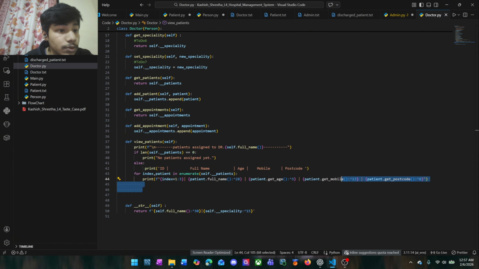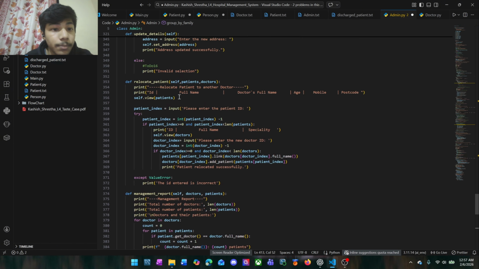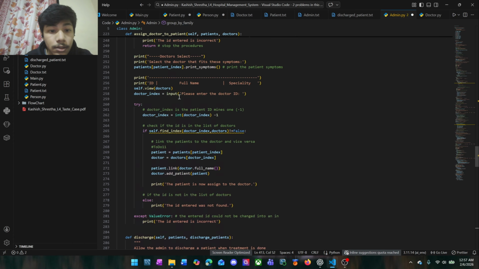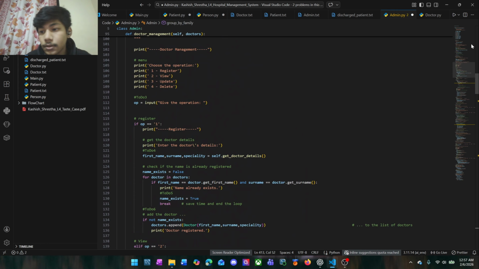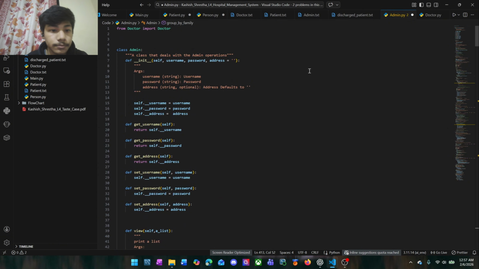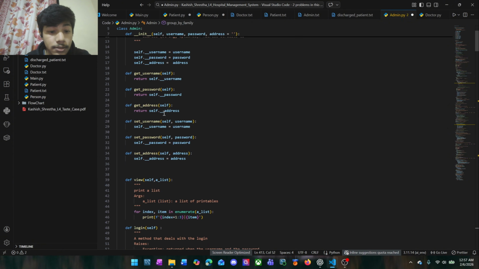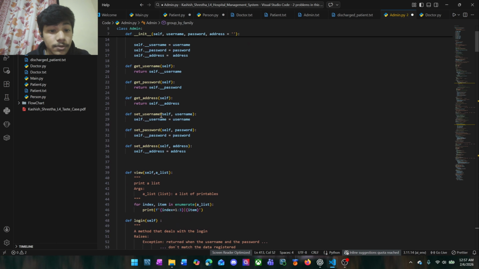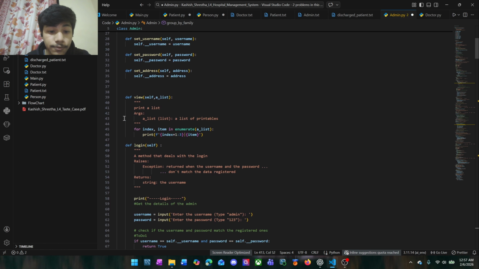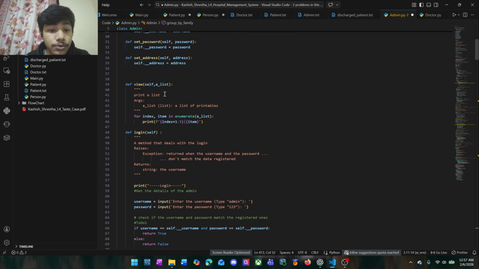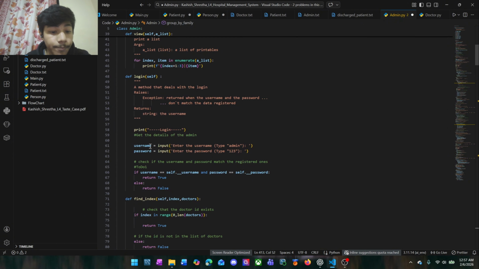And now let's go with the brain of this code, admin.py. So this is the admin class. This is a constructor, and here are the attributes: username, password and address. These are all the getters and setters for username, password and address. And this is view. This will show the list. This is for login.